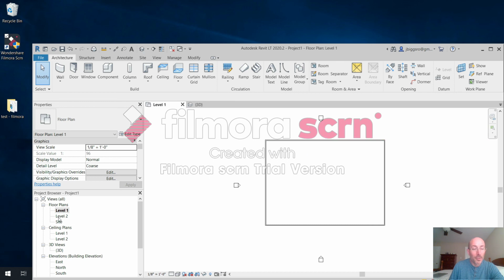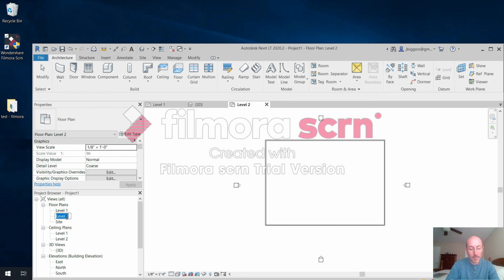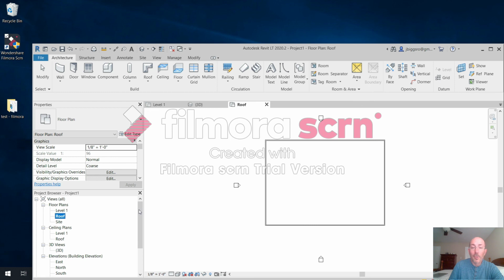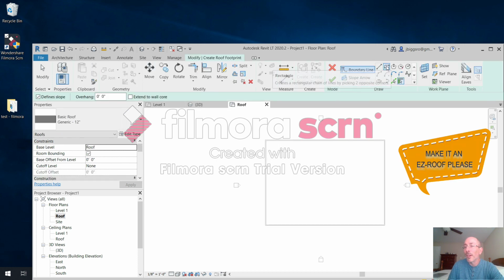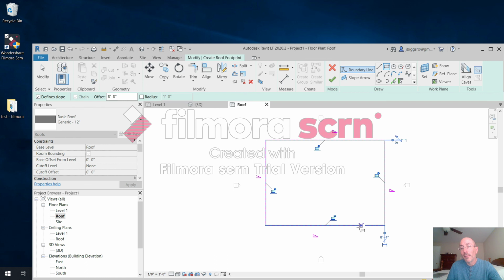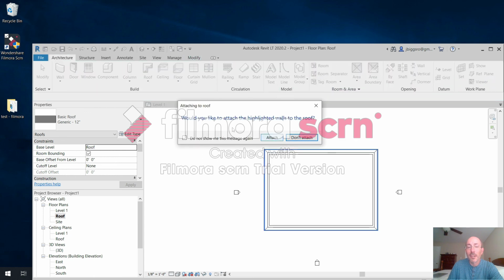Well, let's say I want to do my roof. So I'm going to come up here and let's just say call it level 2. Let's rename this to be roof, I guess. Okay. Now I've got a 1-story house. I'm going to draw a roof. Let's click the roof tool. Isn't that good? You can actually draw a roof. I'm going to draw a roof in 1 step with a rectangle. Okay. And there's my roof. Hit OK. And I'm done. And do I want to attach the highlighted walls to the roof? Yeah.